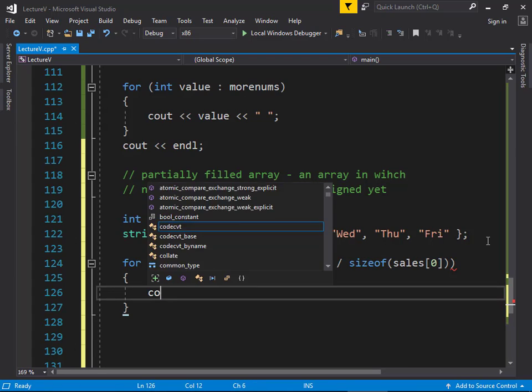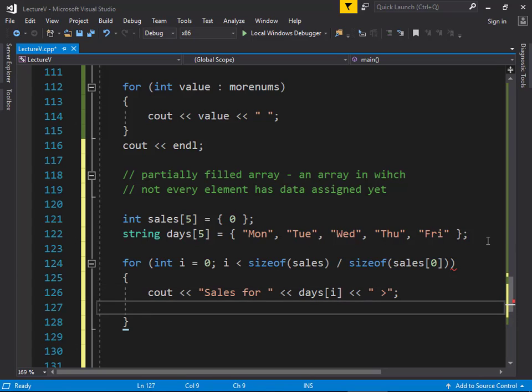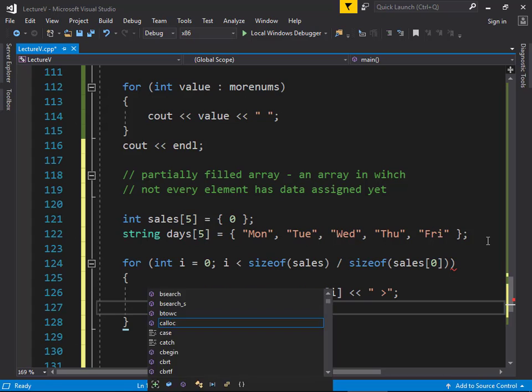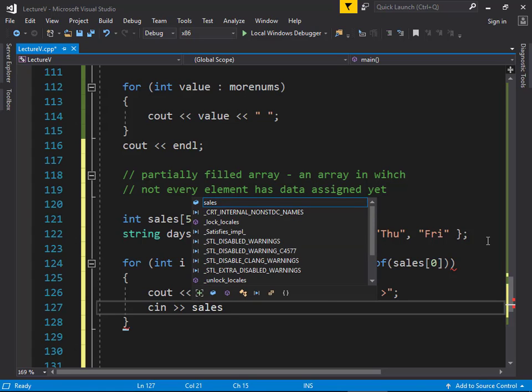So let's ask them, C out, arrow, quote, sales for, end quote, arrow, days, subscript I, in subscript, arrow, quote, space, greater than, just to let them know that they're supposed to type there, end quote, semicolon. And now let's let them type it in. CIN, arrow, arrow, sales, subscript I.